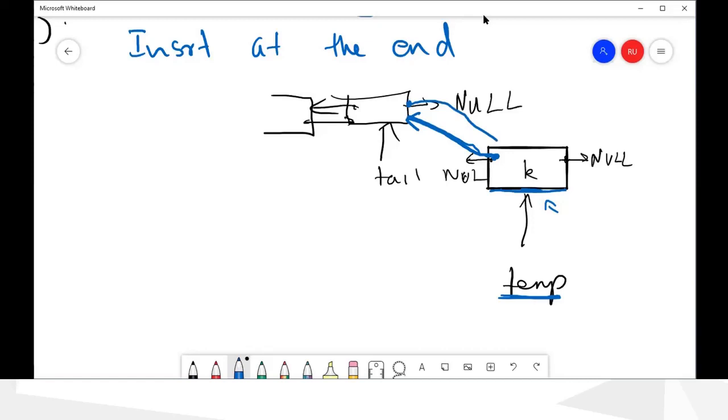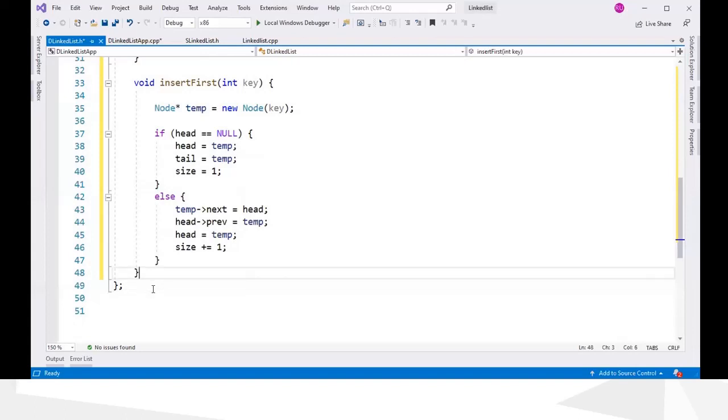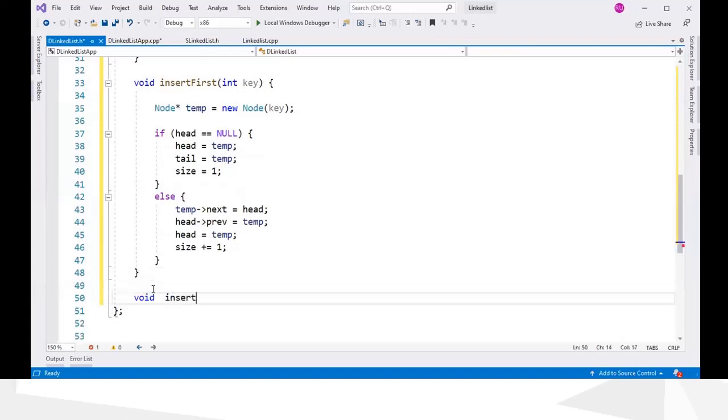So we can move this pointer to here, and then move this pointer to here. This one will be first and this one will be second. This one is not the last node now, so we have to move the tail to here, and then increase size by 1. Okay, so these are the things we have to do. So I will move back to the insert.